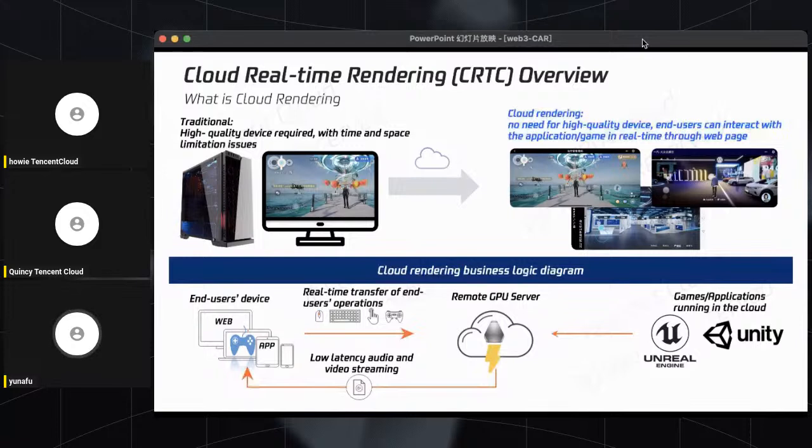For game developers, the traditional way is not conducive to reaching a large number of general users quickly. But now with our cloud rendering product, customers can make their games or applications run and be rendered in our cloud GPU servers in real time. Then we stream the rendered results as low latency video and images to end users' devices in real time, and end users' operations are also transferred to the remote servers in real time.